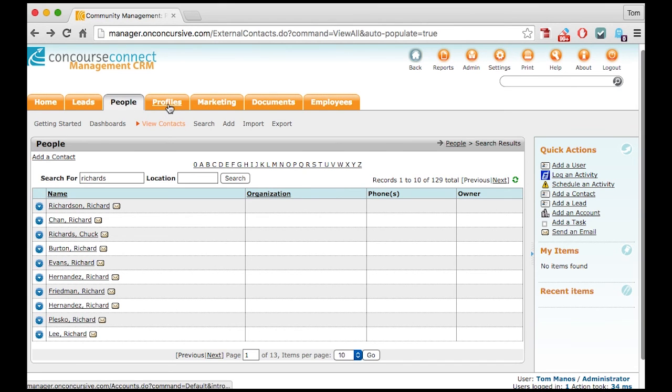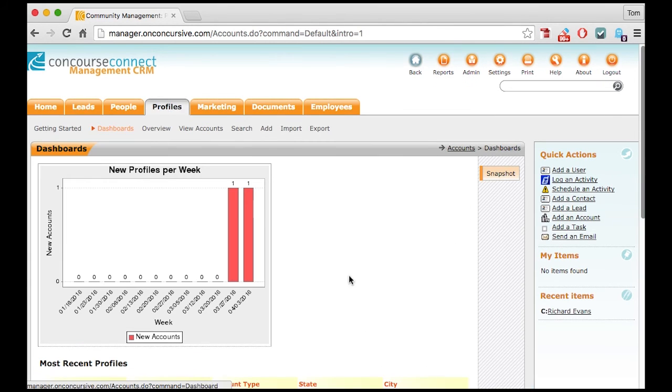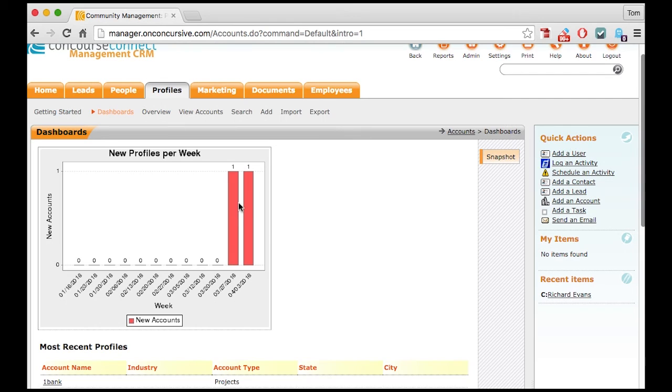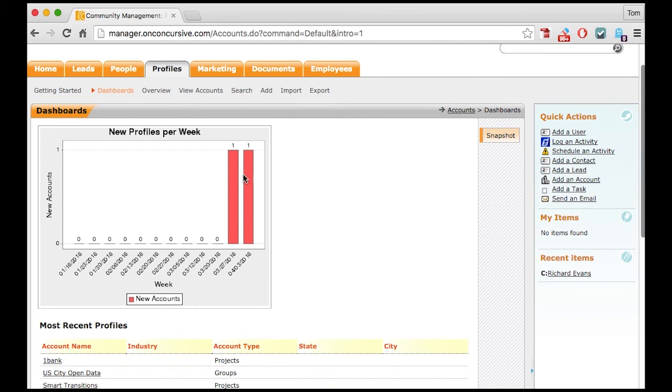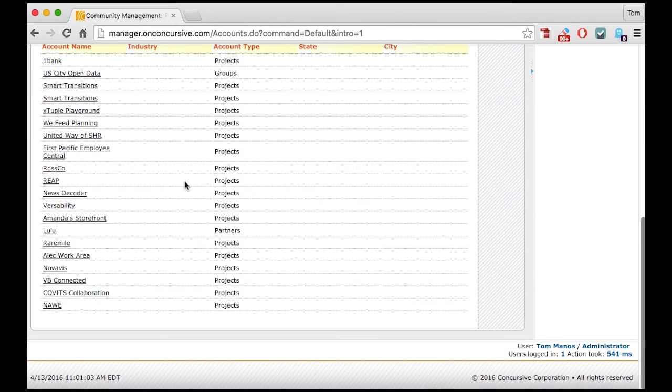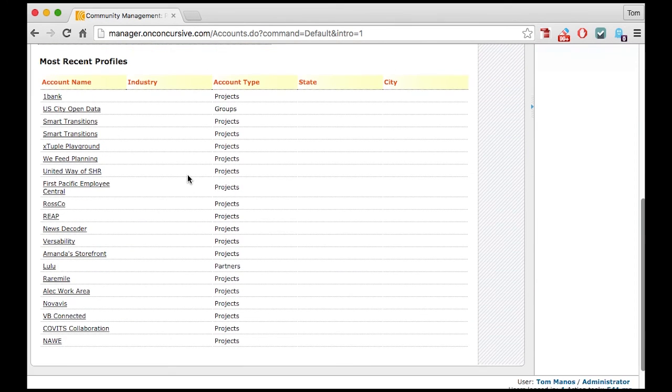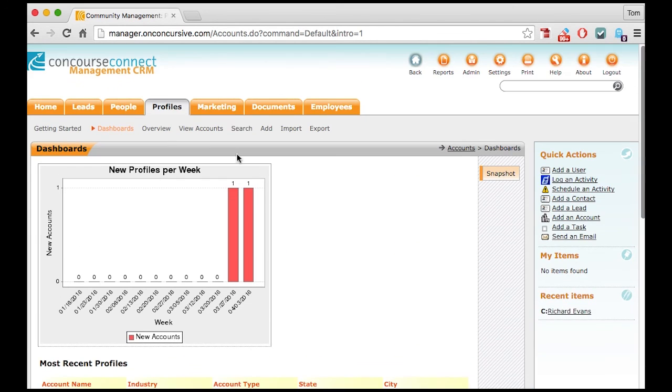You can do the same thing for profiles, which are groups or projects or whatever. In this case, you can see that there is a new project or a new group this week, and a new group this week. And then there's a list of all the profiles in the system. In this case, there's 513 of them, and you can search through them or browse through them. That is interesting, but once again, from a reporting point of view, is not that interesting.